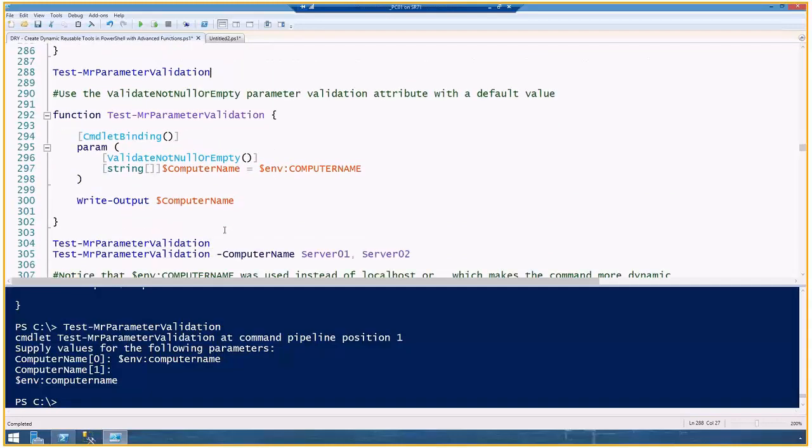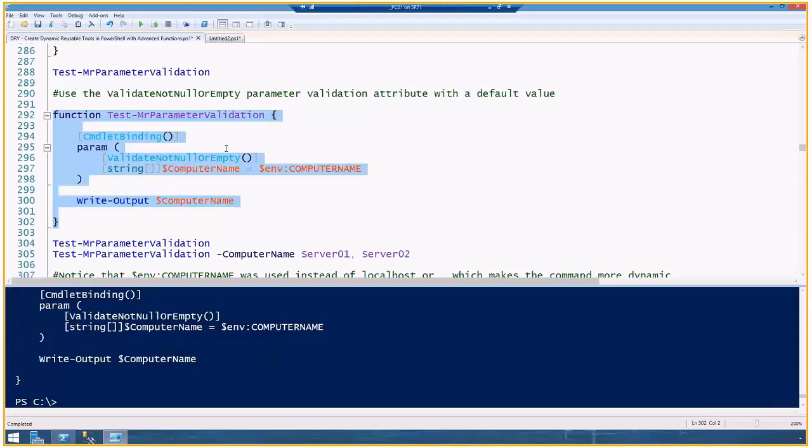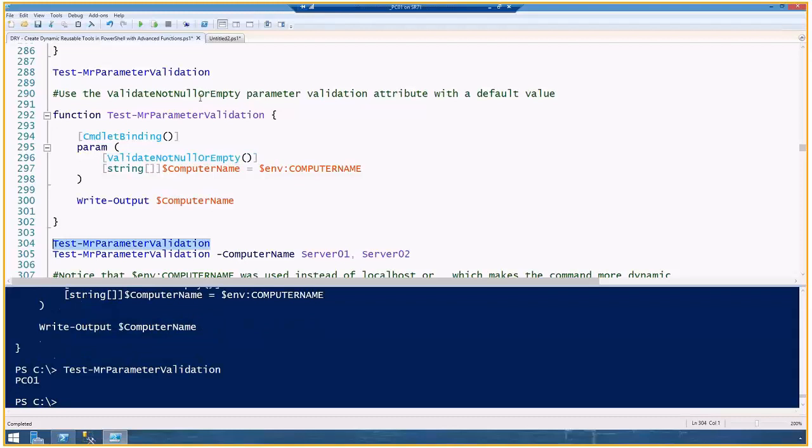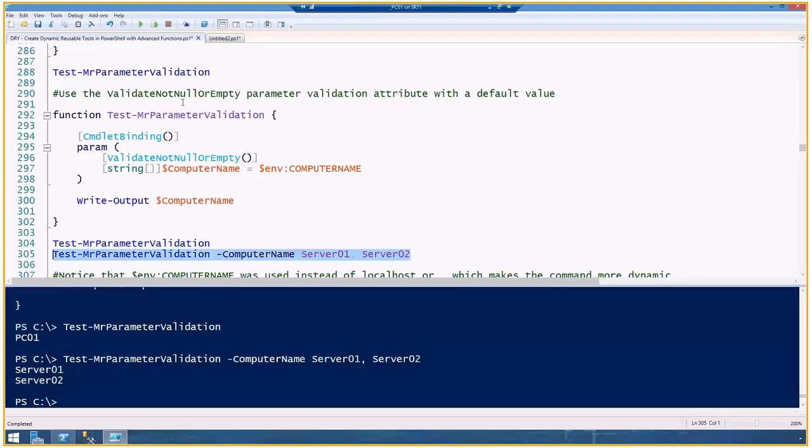Okay, so if you do want to specify a default value, but you want the same feel as it being mandatory, what you want to do is use ValidateNotNullOrEmpty instead of mandatory, and you'll see this. That's the only change to this function from the previous one, that one line. Instead of mandatory, we're using ValidateNotNullOrEmpty. So if I run the command this time, see, it defaults to PC01, which is the local computer name. But I can specify server01 and server02, and it'll actually use those, and it won't use the default value.